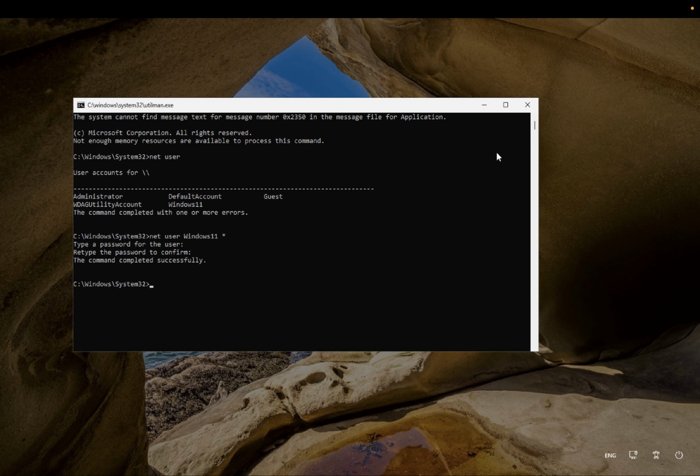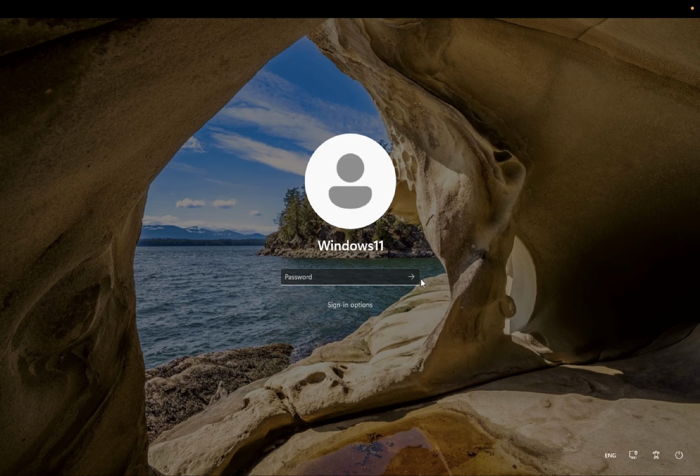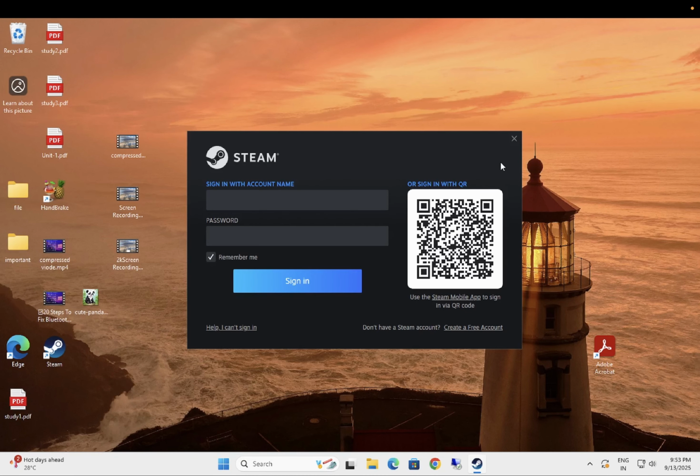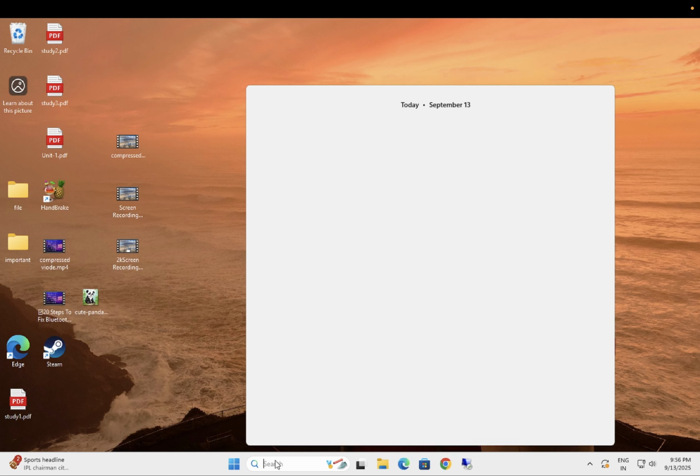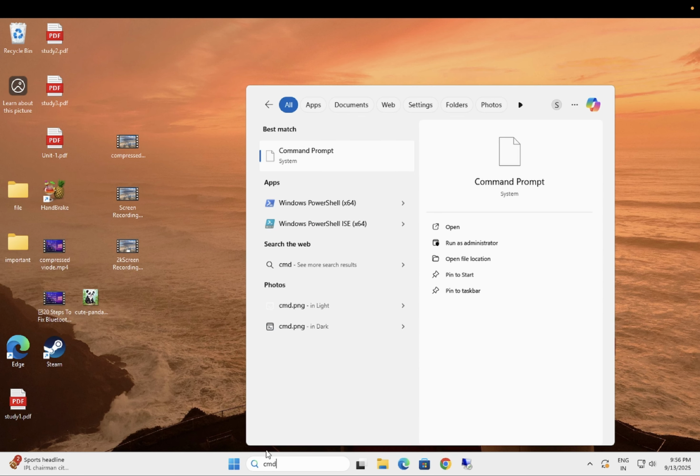So let me show you without the password, like this. Okay, now your Windows should be able to log in without the password. So once you are logged in guys, your CMD will not run since we have renamed it. So we need to change it back to the default.